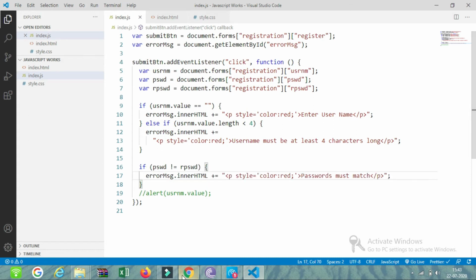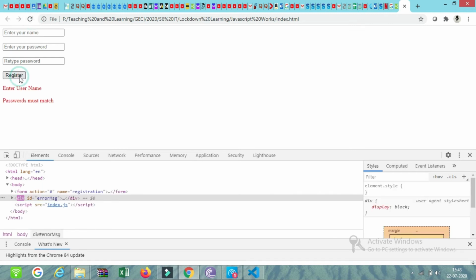Let's check it. I'll first enter a username, and the passwords must match error occurs. Let me refresh this and type a username, then this error appears. I'll refresh this. Now I will type a username here, password 123 something, and a different password. Register, and the error message will appear. This time I will resolve it. I will type 1234 and 1234. Check it. Passwords must match.